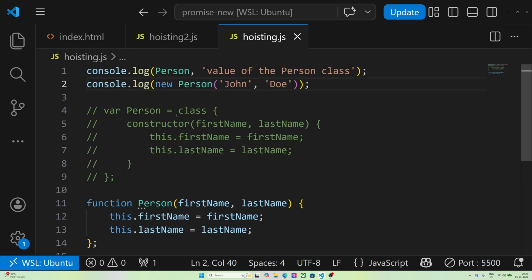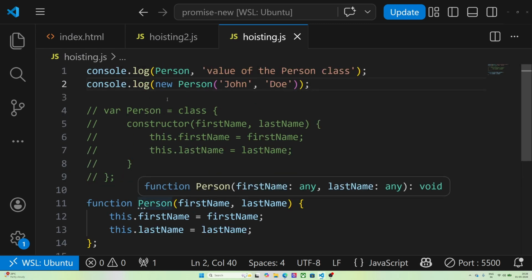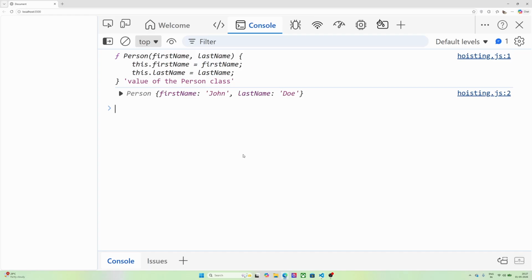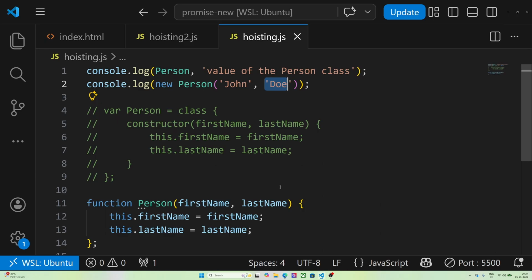So here, since we have the full value, I'm using the new keyword to create an instance using this function constructor and passing John as the first name and Doe as the last name. We don't get any error. We just created the instance and logged it. You can see that first name is John, last name is Doe.